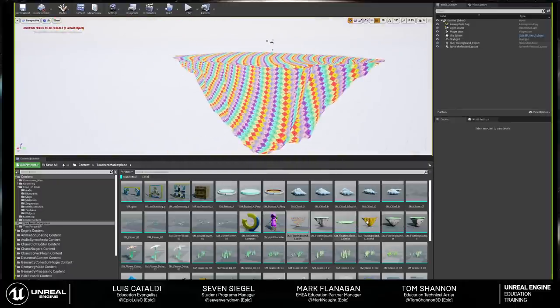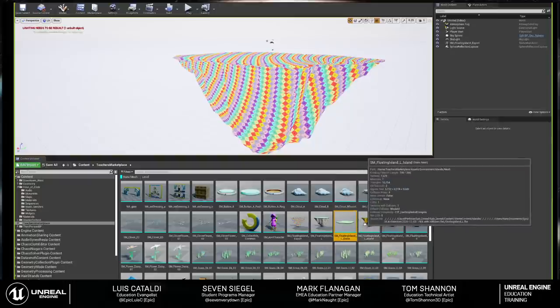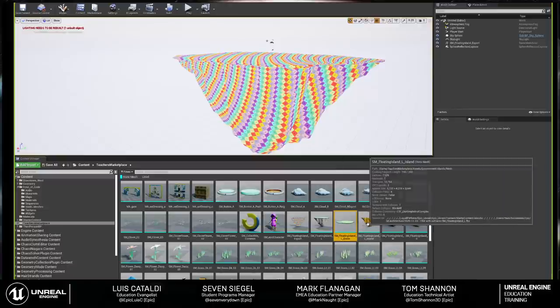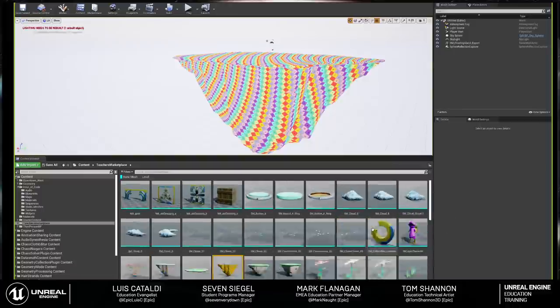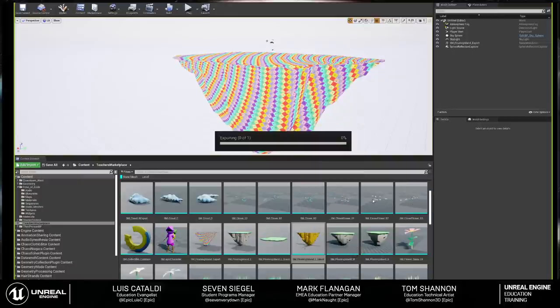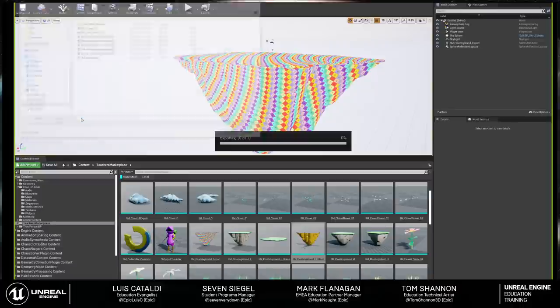So what I actually did is that you will see in this particular content pack that the island has been separated and there is a top and a bottom, and that's what I exported. The way that you do that is you can select it and right click and say asset actions, export, and it gives you the option here of exporting it. I exported the FBX. Let me just call this version 3 or something like that. And then you get your export.